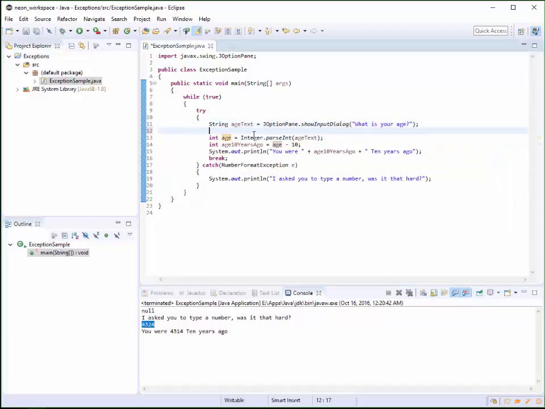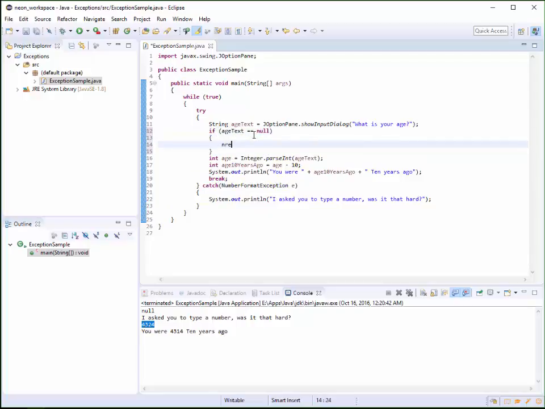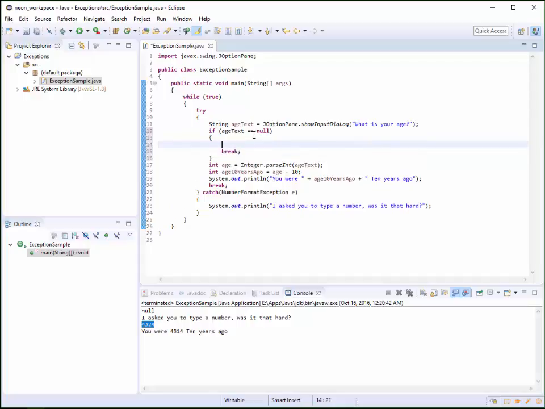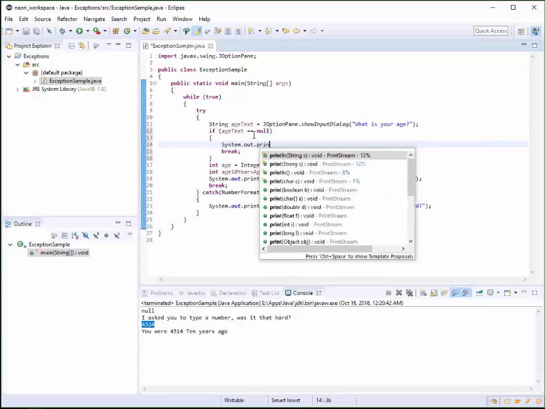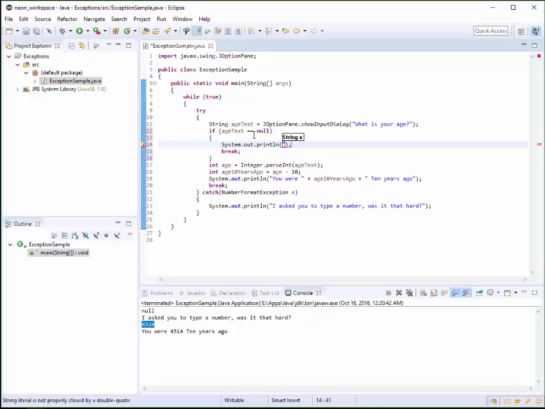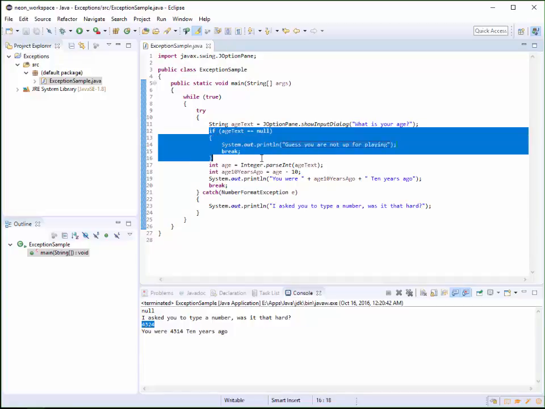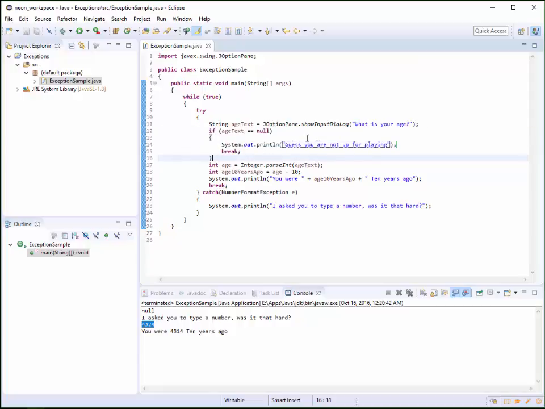So one of the things you could do here is you could say if ageText is equal to null, then break. And you could also put some text inside of here. So System.out.println, you can say, "Guess you are not up for playing," or whatever response you want inside of there. So if the person canceled, that's the only way to enter a null here. Everything else will at least end up with a blank string that comes in.